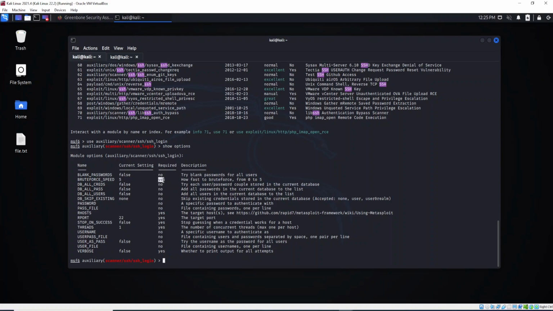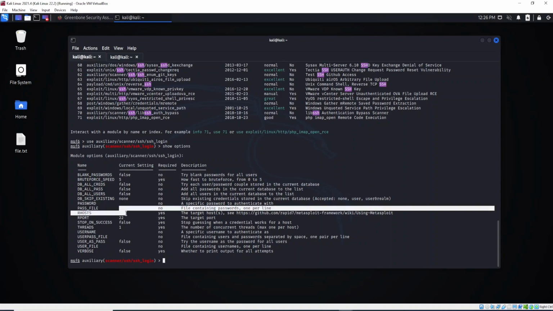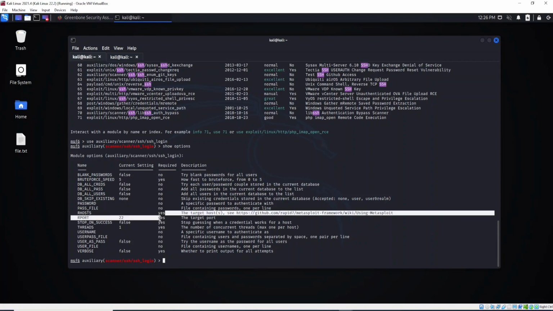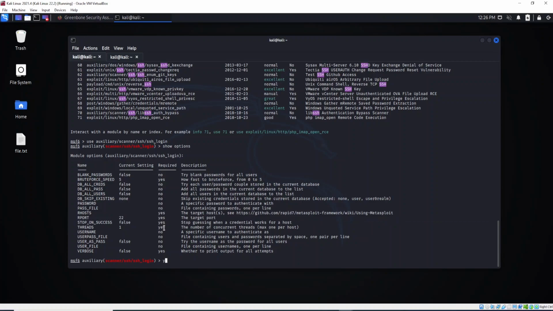For example, we have here this one, brute force speed. We need to specify the speed. If we don't change this number, this module will use the default one. The same for this option here, but here we need to specify the target because in the current settings, as you can see, we don't have anything here, passwords, files, and so on. All right, so we have these options. We need to pay attention to the required ones, the required ones where we don't see any information in this column, current settings. For example, we have these four options.